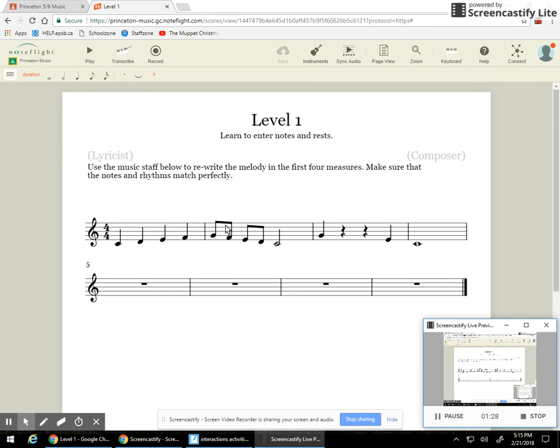Okay, so anyways, level 1: use the music staff below to rewrite the melody in the first 4 measures. Make sure that the notes and rhythms match perfectly. So all you're going to do is, I've written a simple little melody here for you, and you're going to copy it and do the exact same thing below, just to figure out how to enter notes and rests correctly. Now up here is a play button, so I can listen to the melody that I've written. So if we click play, let's listen to it.